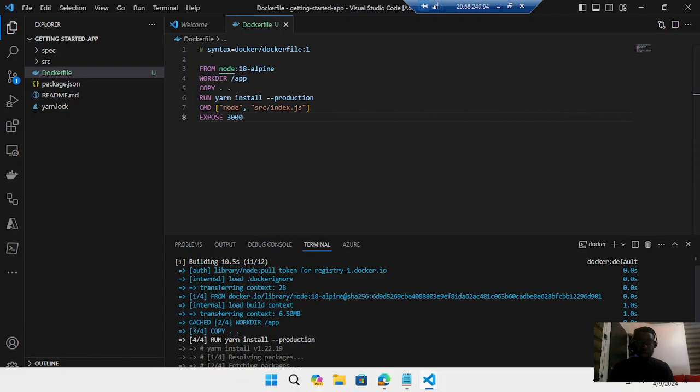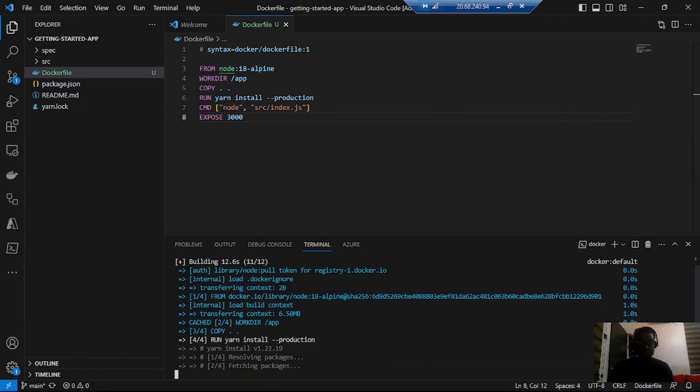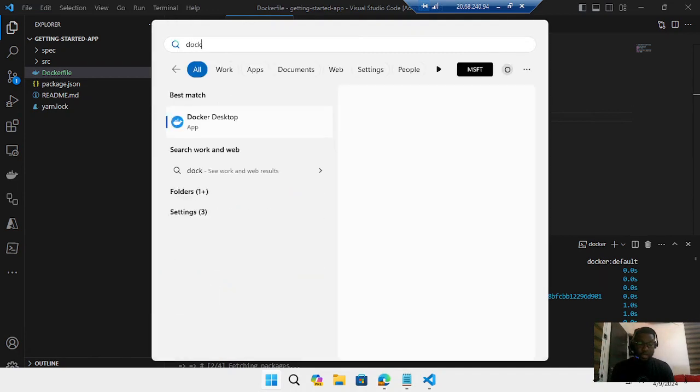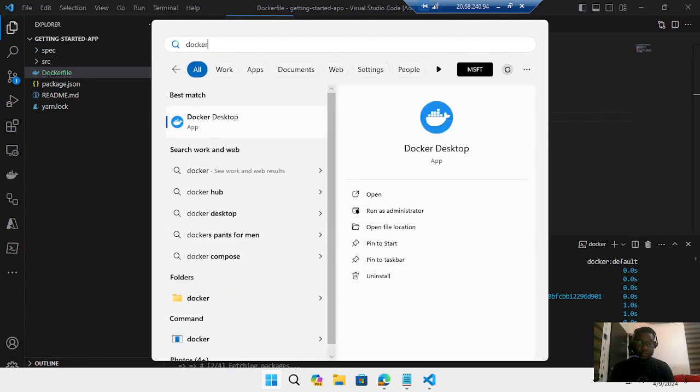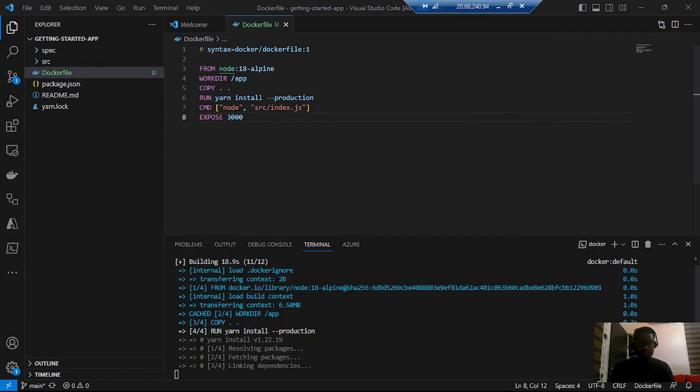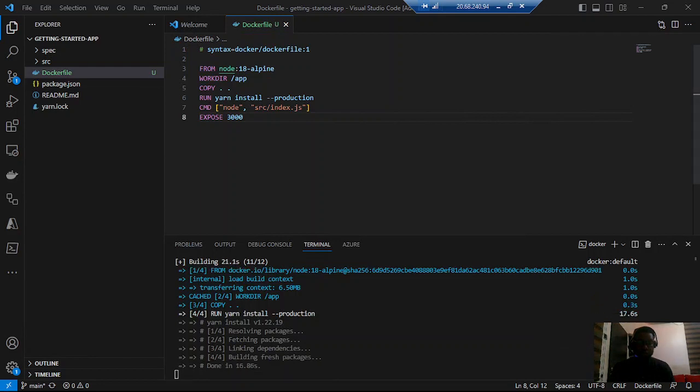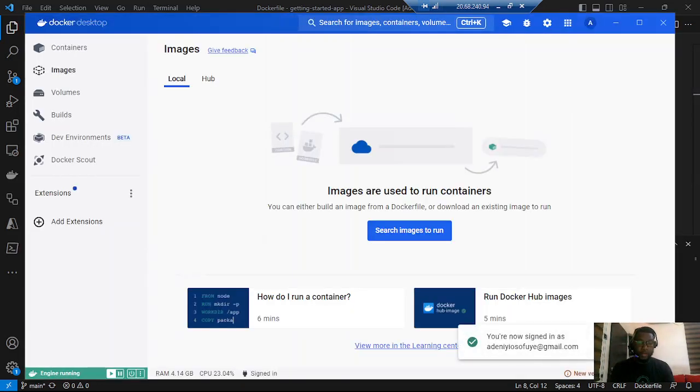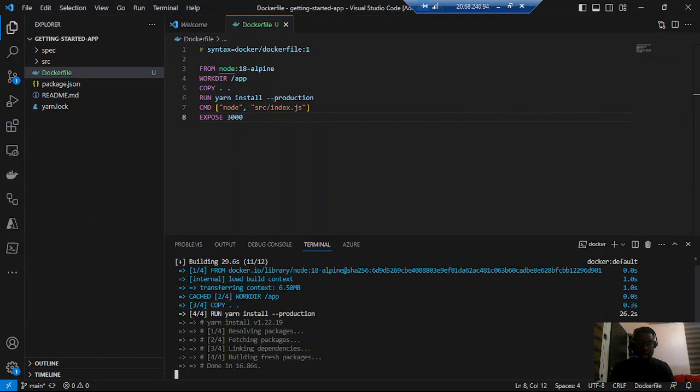So don't forget, as this one is building, I need to run Docker Desktop because that's part of what we need. So I need to launch it. It needs to be running. You can see containers, images and everything, which is still empty. So while this is building, I've launched Docker Desktop. So I'm just waiting for this one to complete building.